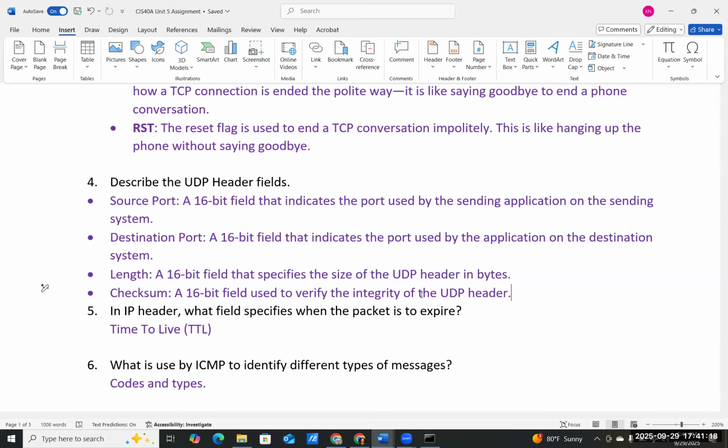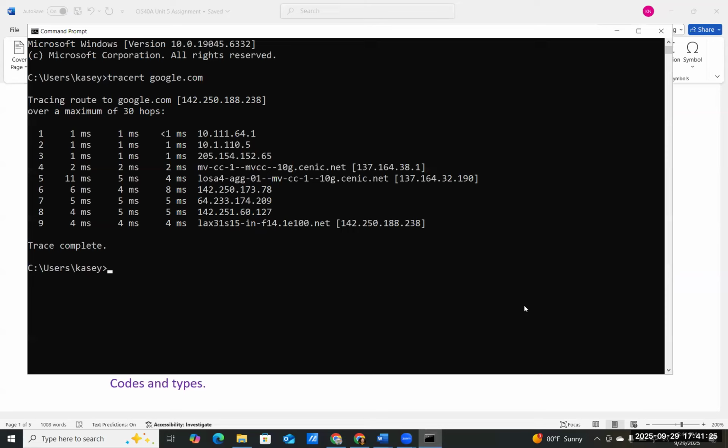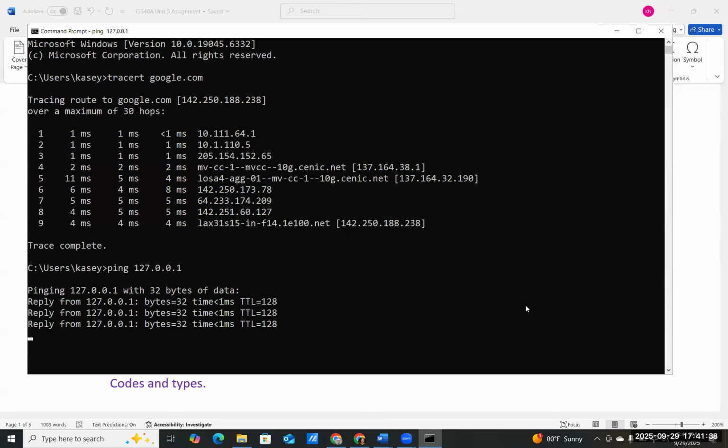Okay, so we're going to use ICMP, and you saw this with traceroute, right? Another way you would see it is with the ping command or through the app. For example, if you saw the loopback last time, right?